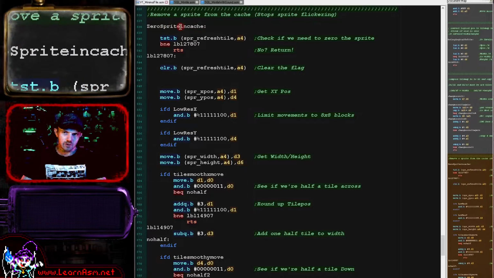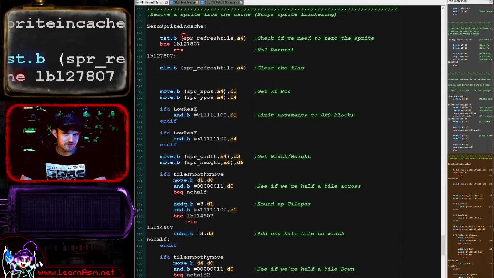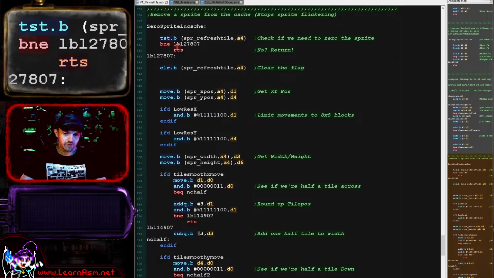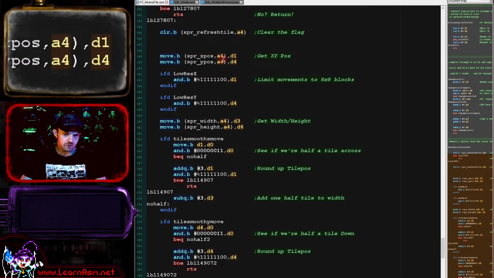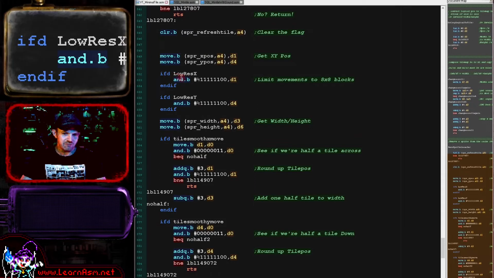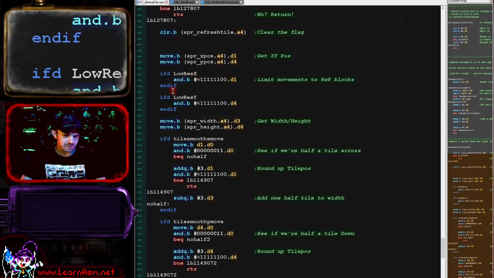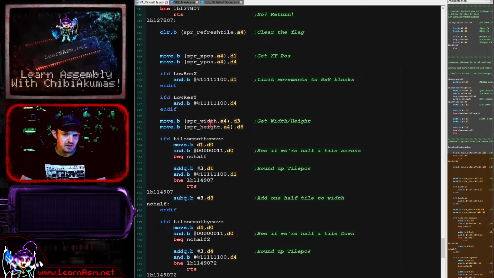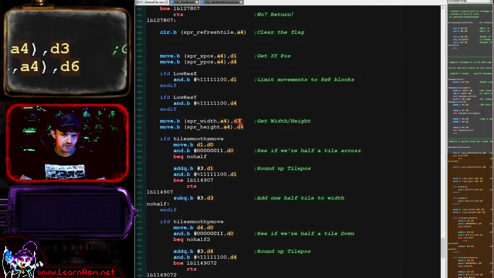Okay, so let's take a look. Now the first thing zero sprite in cache does is it checks the refresh tile flag to see if the tile map is going to be redrawn, because if it's not, well, there's nothing to do and we simply return. Otherwise, we're going to load in the parameters of our sprite. So we're loading in the X and the Y pos here, and basically what we're doing here is if we've got low res set, we're converting that to a tile position. We're just rounding that to convert to a tile position, and then we're getting the width and the height of our sprite here.